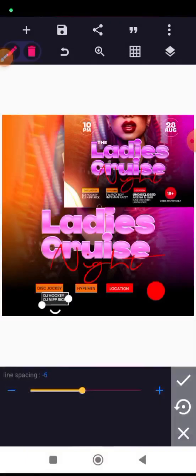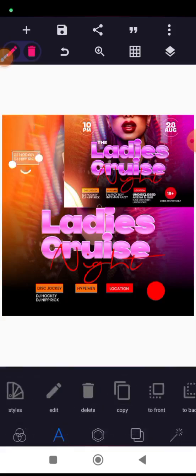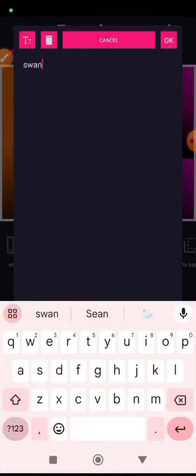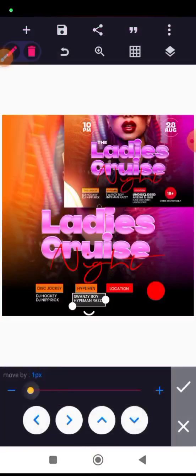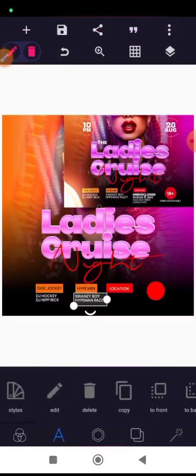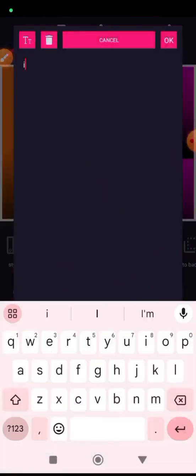Reduce line spacing, and then voila, Swansea boy and Hype Man Razzie. I keep on writing those. It's an Eco Street, Lagos State. Isale, Eco Street, Lagos State.